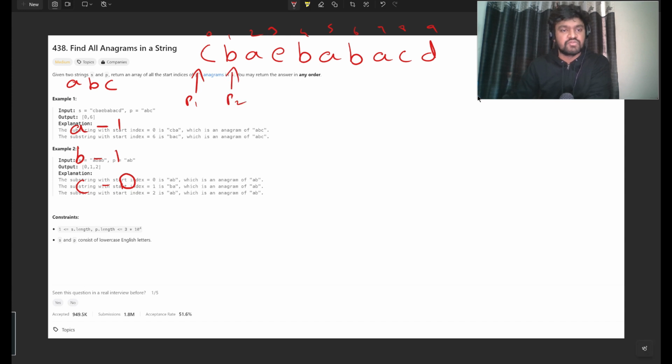We moved, and B is there. Same again: B is there and it has a count, so reduce it and move P2 one step forward. I can see A in this hash map, so we can reduce the count by one and move one step forward.